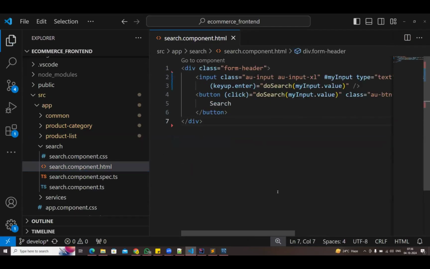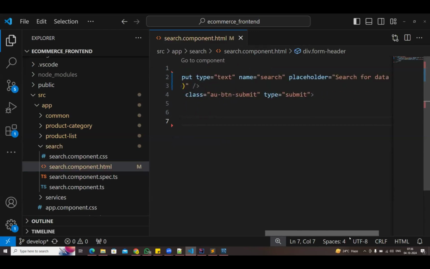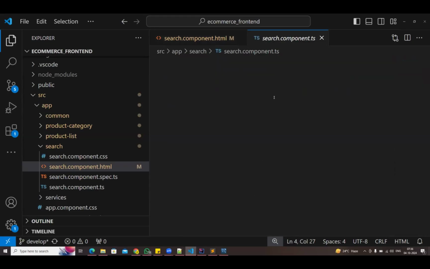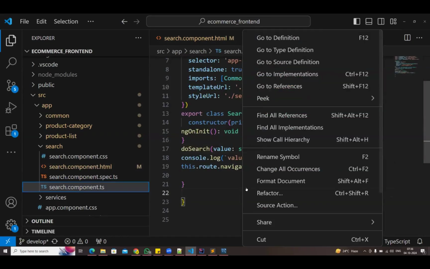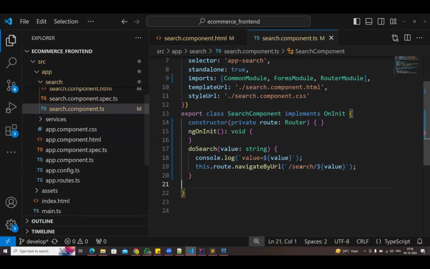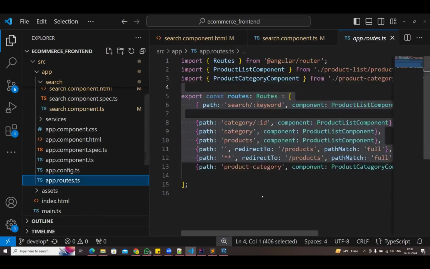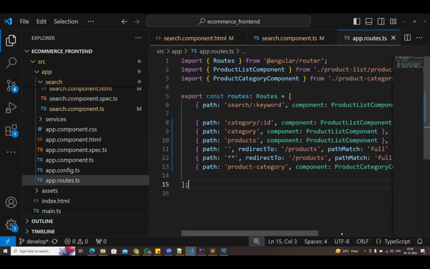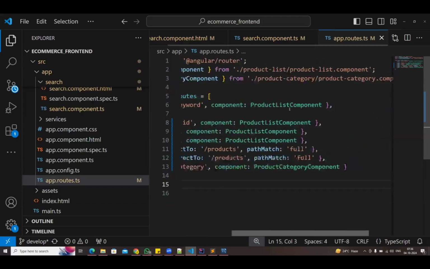Yeah, input type is equal to text, name is equal to search, my input dot value, we are calling the do search method. In the do search method, we are logging that value to the console, and navigate by URL search functionality. Search navigate by URL means routing should be added. Yes, routing is added. Product list component is available.